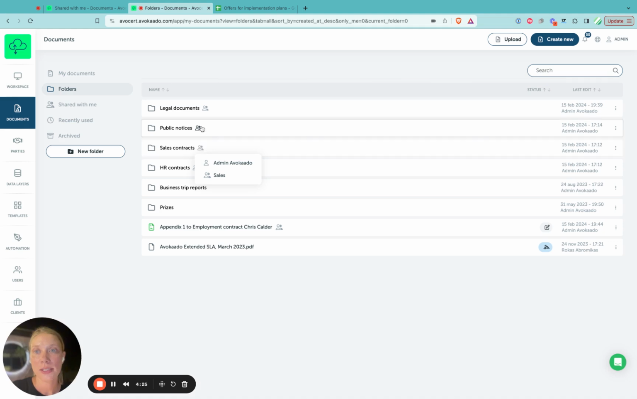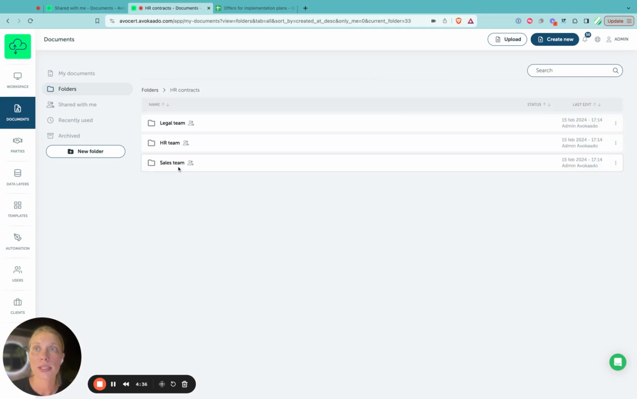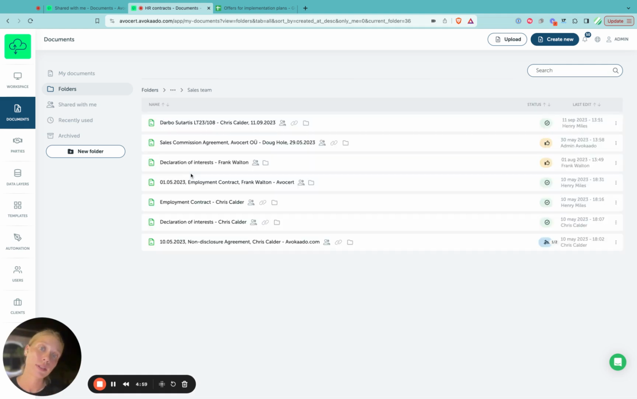And the same I have done for sales contracts folder, public notices, which I have shared with all employees, and also legal documents. Now, with the HR contracts, as you noticed, I did a separate group also for each team lead. So here I have a sales team folder under HR contracts, and I have shared it with also the head of sales and the HR team's head of HR, and the legal team with head of legal. So this enables the head of the team to also see the documents of their team.